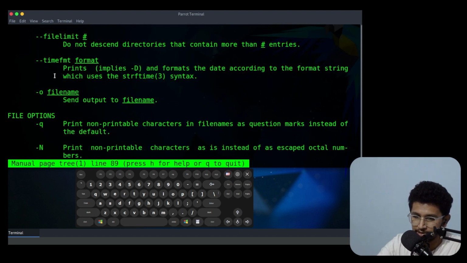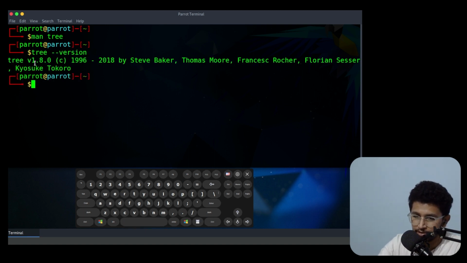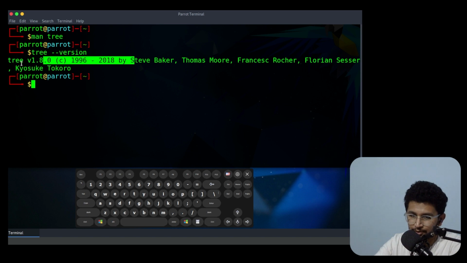You can also see the version, which is 1.8.0. You can also see the people who have written this code for tree.